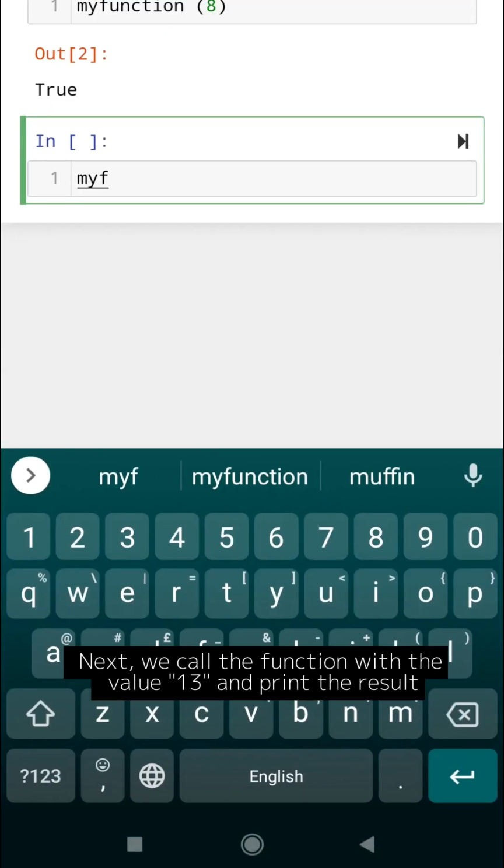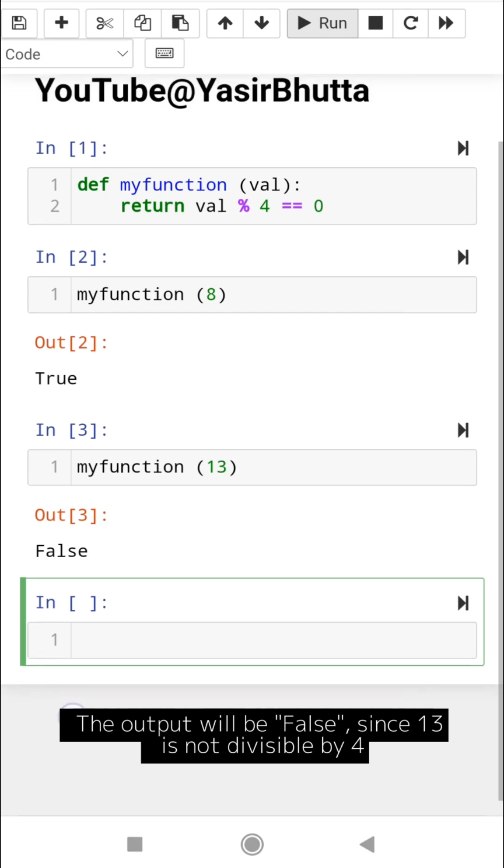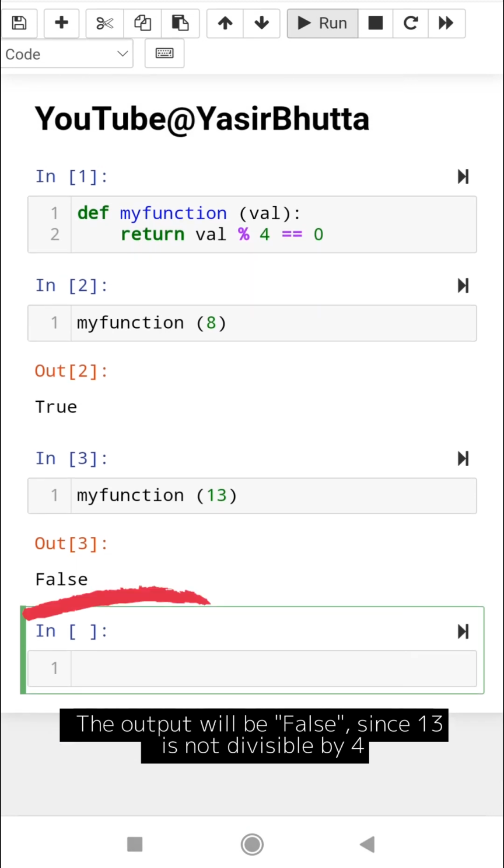Next, we call the function with the value 13 and print the result. The output will be false, since 13 is not divisible by 4.